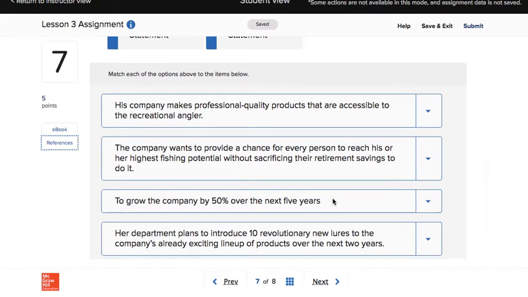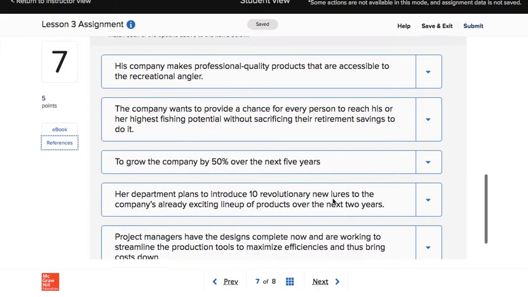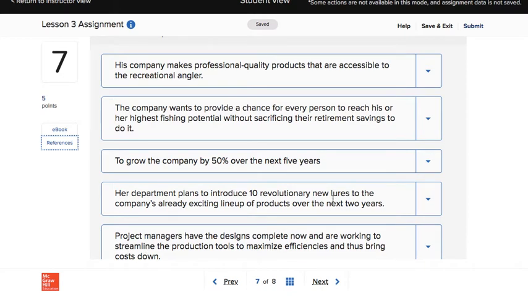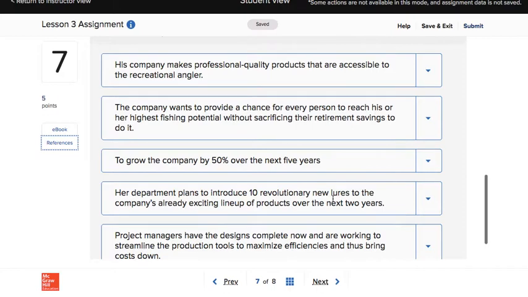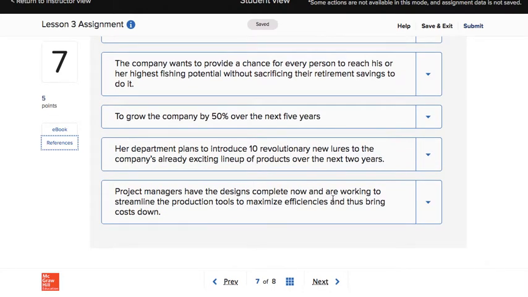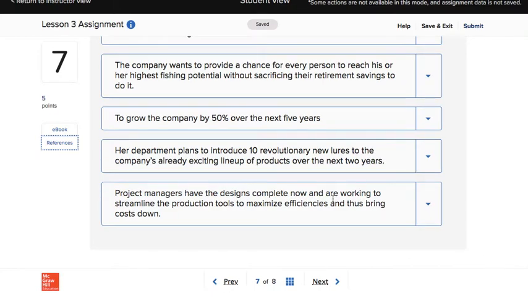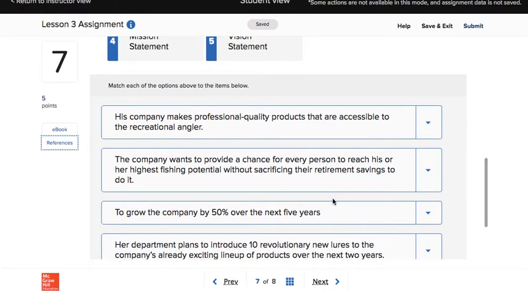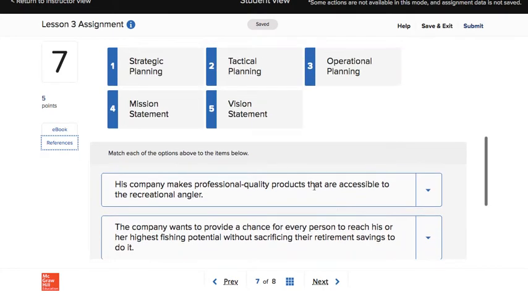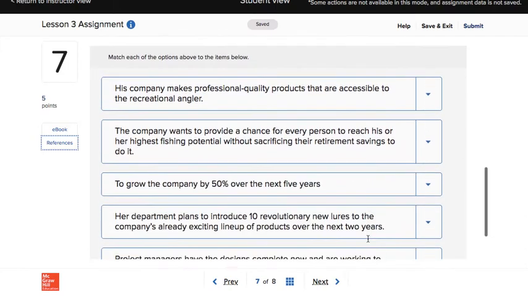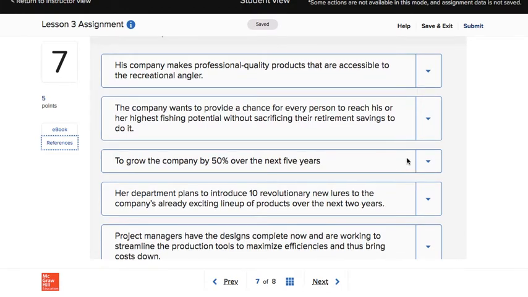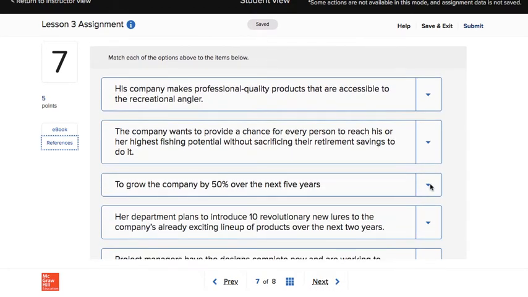To grow the company by 50% over the next 5 years. Her department plans to introduce 10 revolutionary new lures to the company's already exciting lineup of products over the next 2 years. Product managers have the designs complete now and are working to streamline the production tools to maximize efficiencies and bring down costs. So if I look and I remember that strategic planning is always long term, it's usually 3 to 7 years. Tactical planning is usually 1 to 3 years. Operational planning is usually a year or less. I come down and I say, well, over the next 5 years, I would say that's a strategic plan.